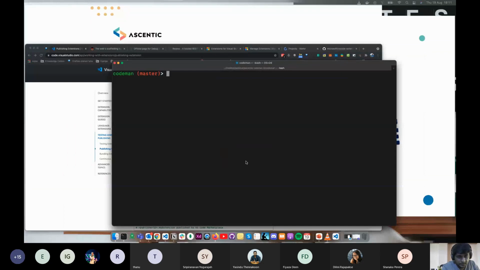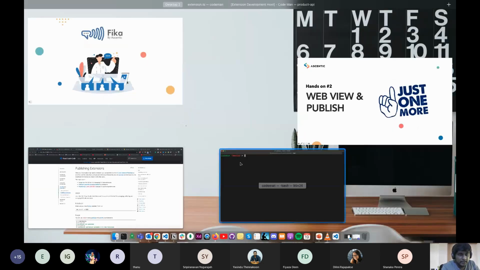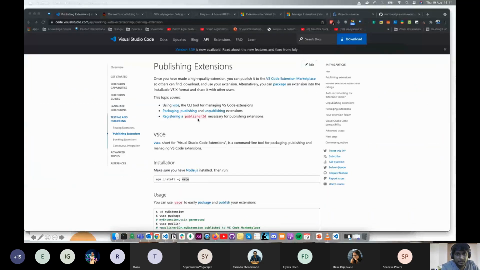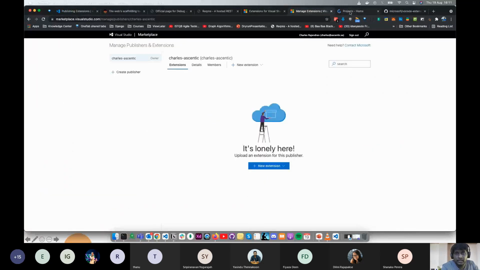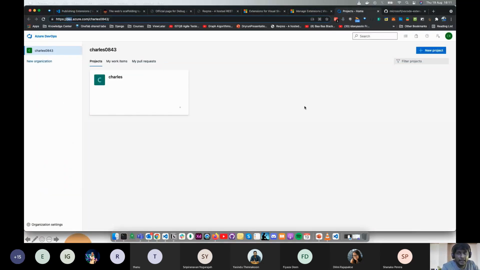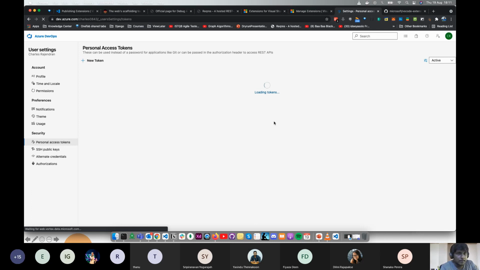What you initially have to do is, where is it? Yeah, as I said before, you have to create an account. Once you create an account, you will have something like this along with the Azure DevOps account. And here in Azure DevOps, what you have to do is create a personal access token.